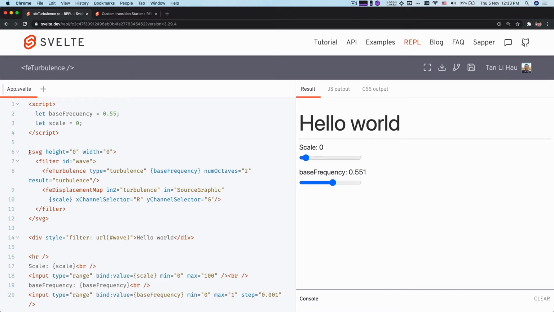So if you don't know, with SVG filters you can define a filter in SVG, and then on an element you can apply the filter via a URL, and this is the ID of that filter over here, right? So feTurbulence and feDisplacementMap. Over here I have a few knobs that tune the value of baseFrequency for the turbulence and the scale for the displacement map, right?